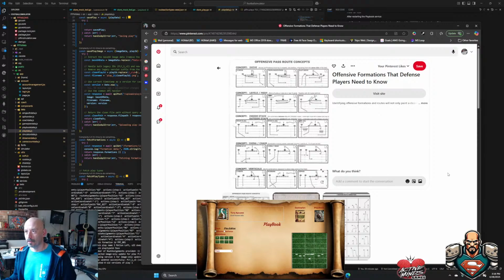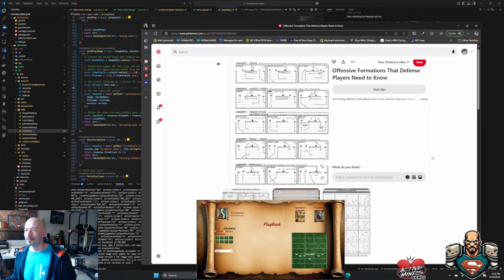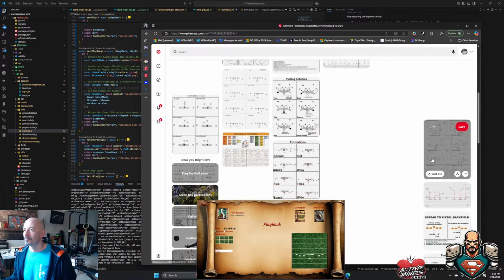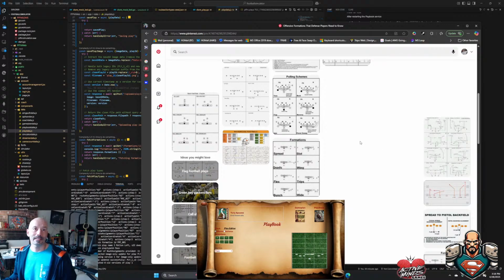All right, these routes are going the wrong way. China chair, inside stack, outside stack. Offensive pass route concepts. I haven't figured out how I'm going to do audibles in this game, by the way. What's the question mark for? What are blueprints? I think I've heard of them. I don't know what they are, though.